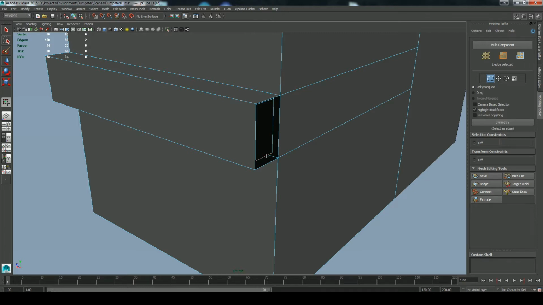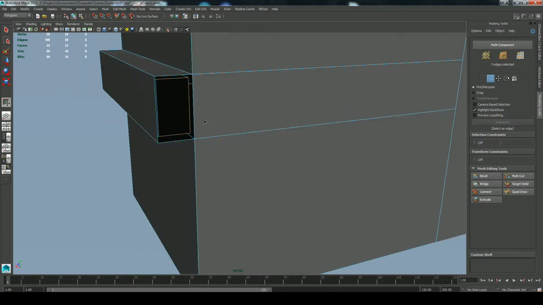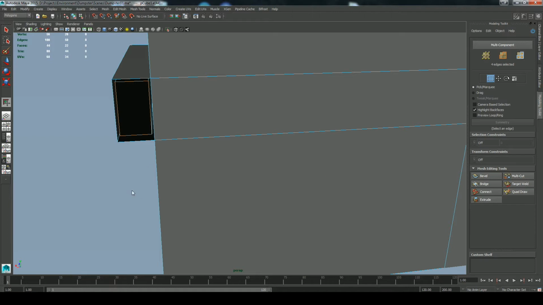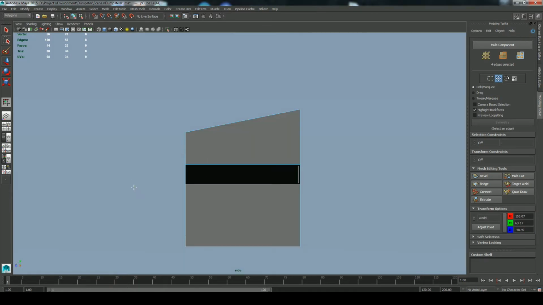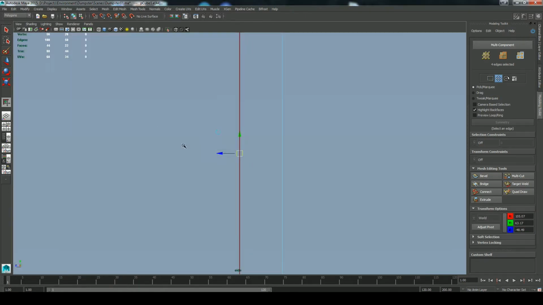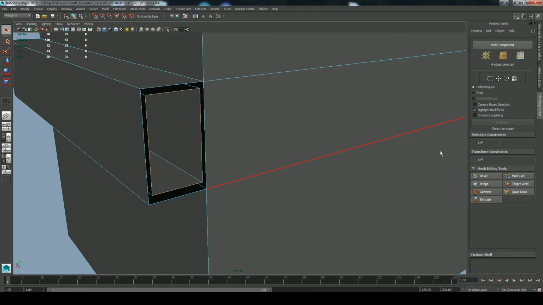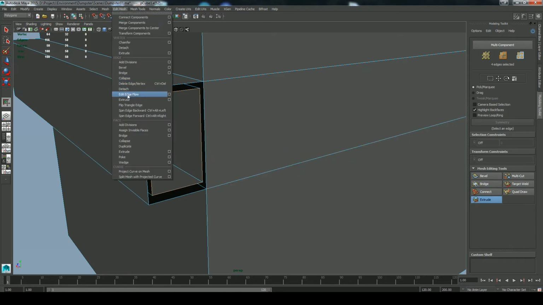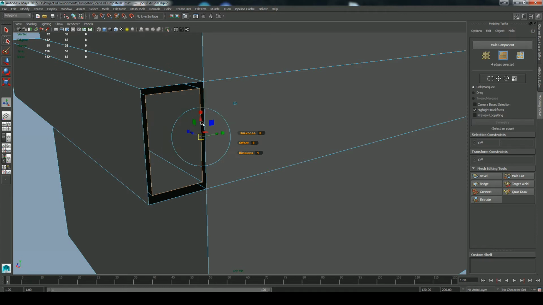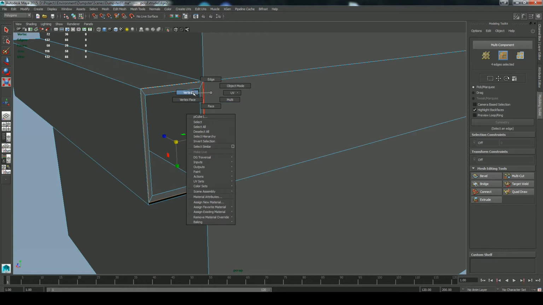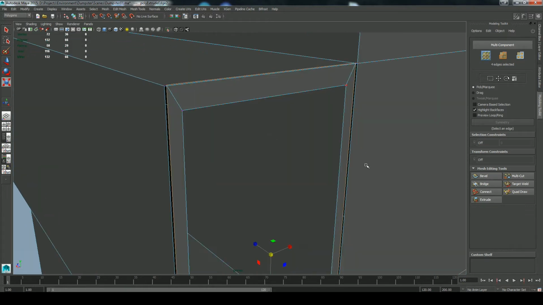So what I'm doing is grabbing those edges, and I'll just jump into the side view and align this up. Now I will extrude those edges. So there I just tried to use the modeling toolkit extrude. It doesn't seem to work super well with edges selected, so I've just used the conventional edge extrusion.